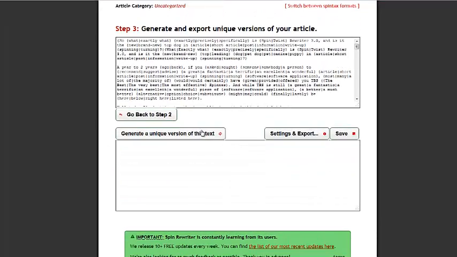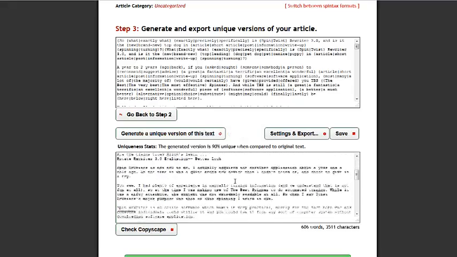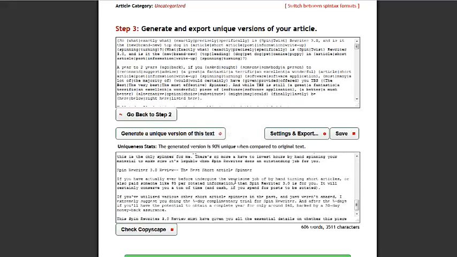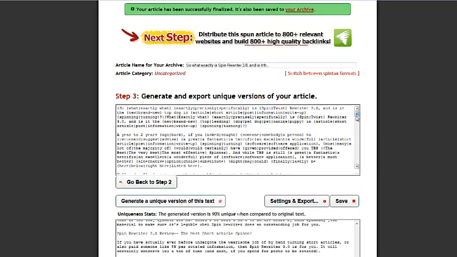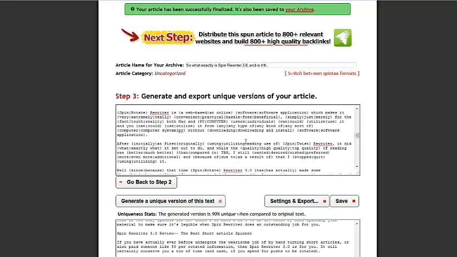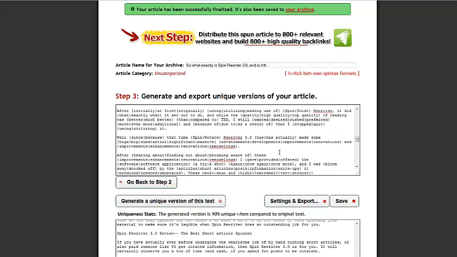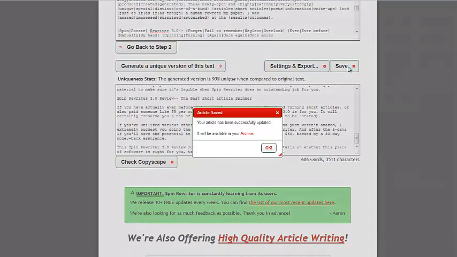If you want to generate a unique version of the text, just click here. It'll give you a completely unique version of your article right here, and bam, you're good to go. Or if you want to submit your spun content into some kind of article directory submission software or whatever the case may be, you can just take the entire content with the spin text right here and go ahead and do that. Alright, I'm just going to click save. And that's basically how you use it.